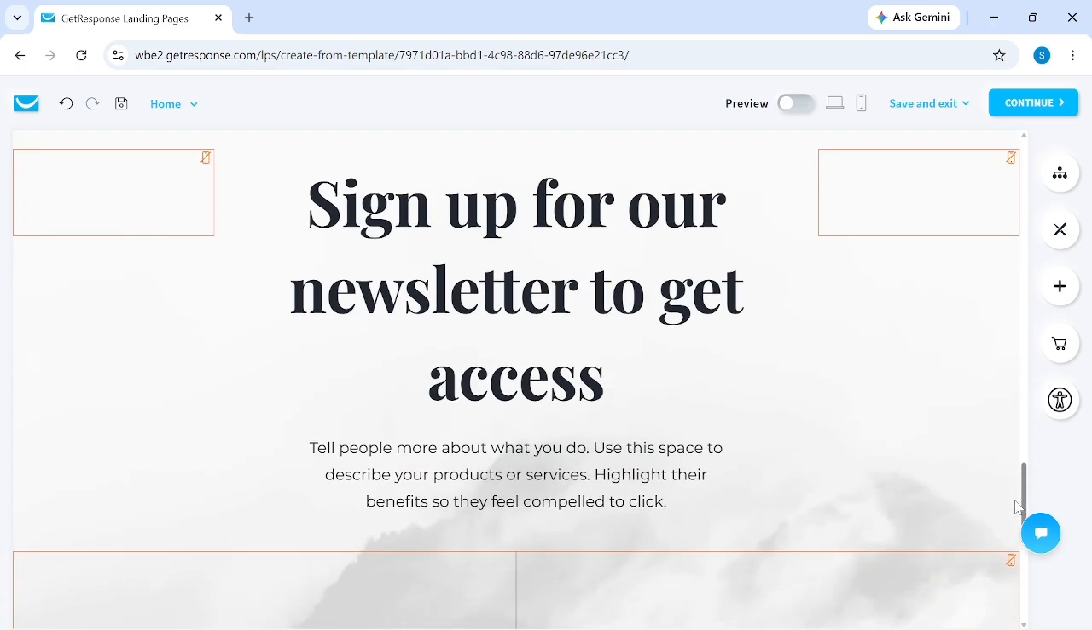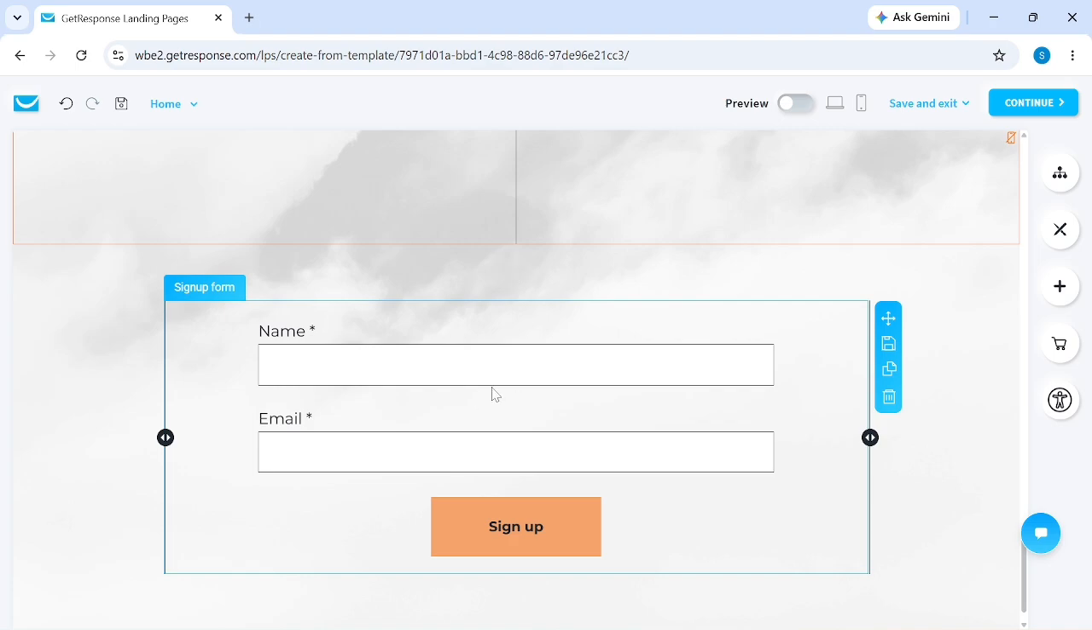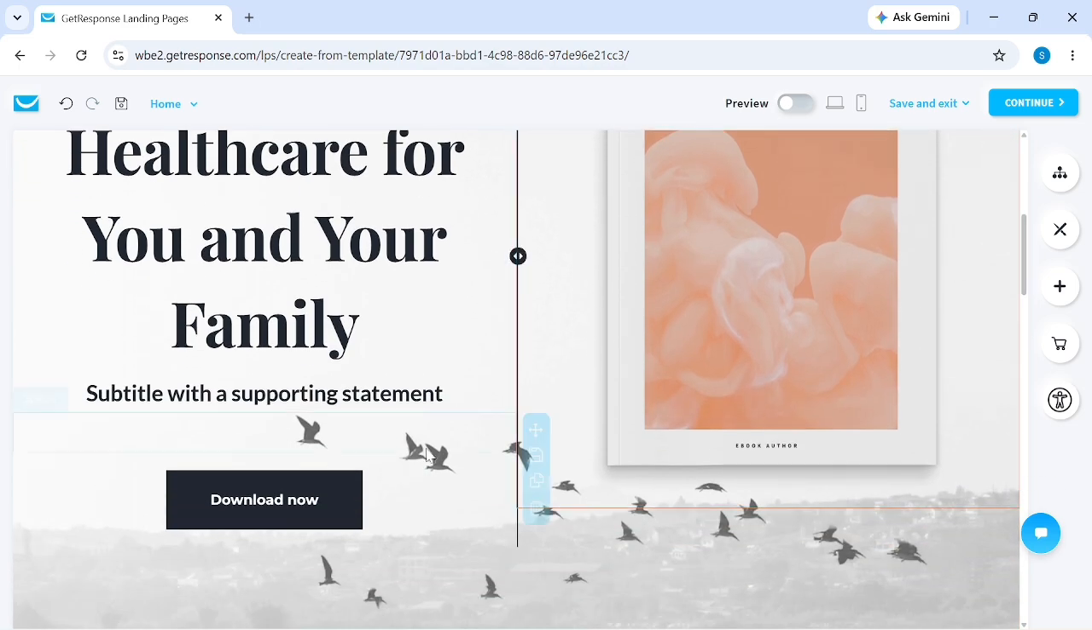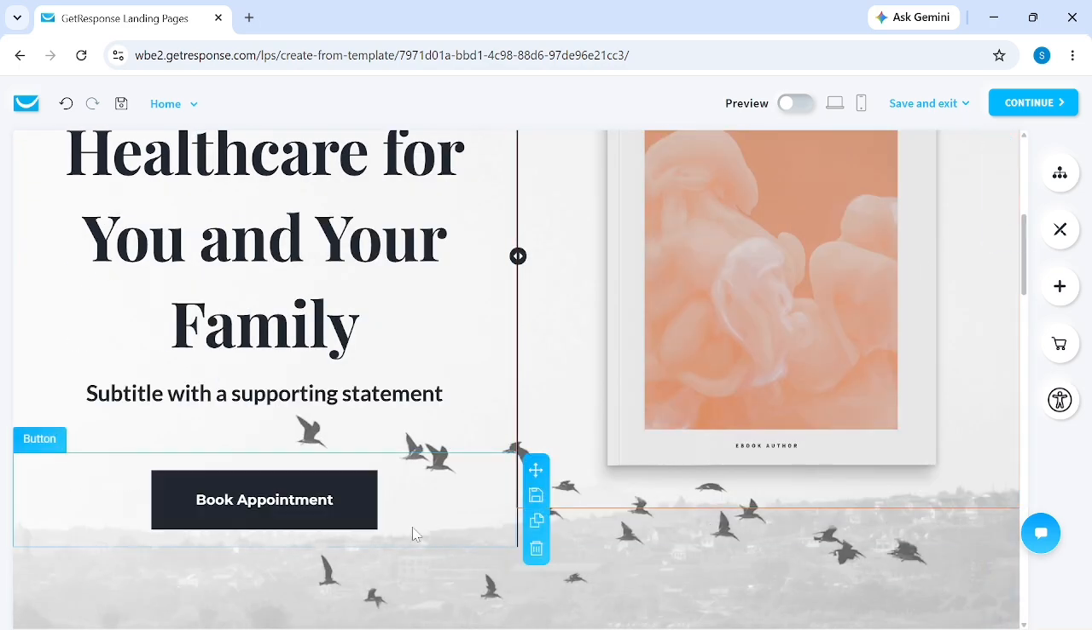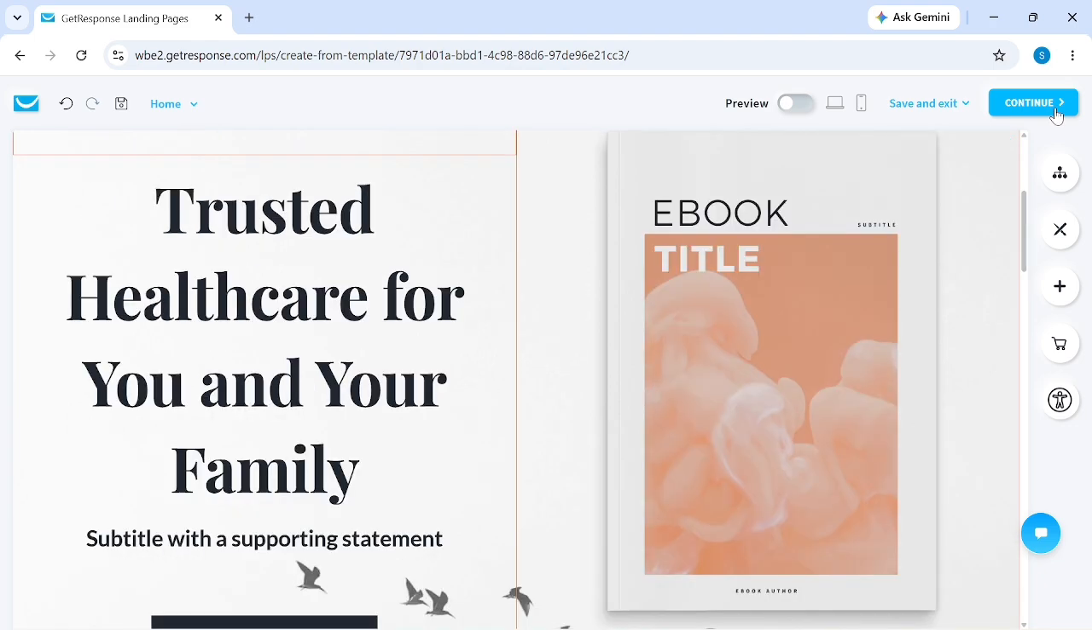Next, insert a contact form or appointment request form. Include fields such as name, email address, phone number, and preferred appointment date. Customize your call to action button with text like, "Book appointment," or "Schedule consultation." Once your page design is complete, click Next.